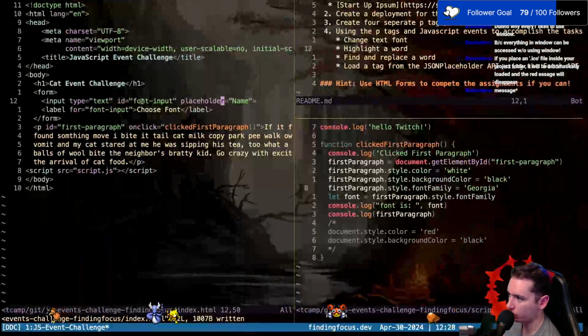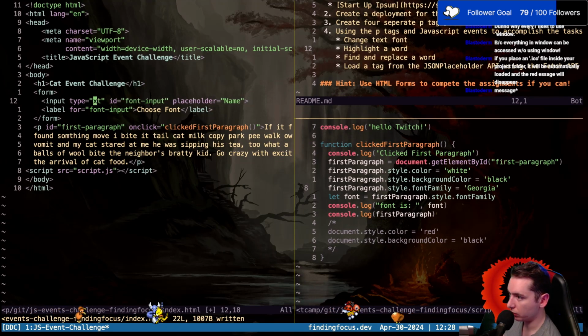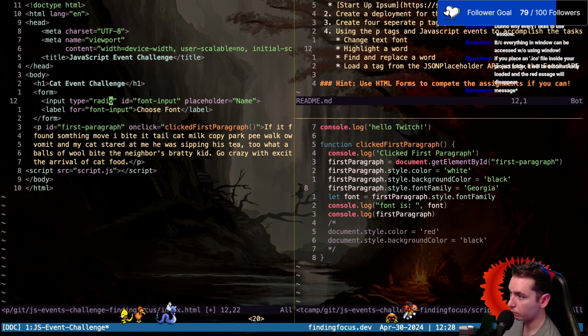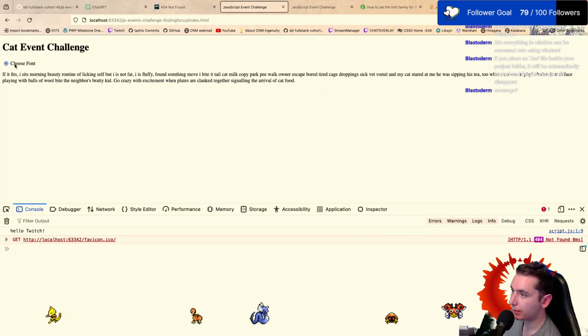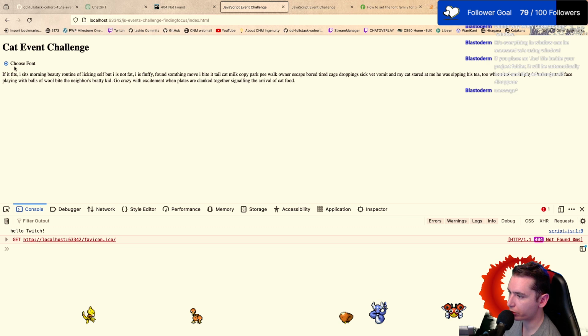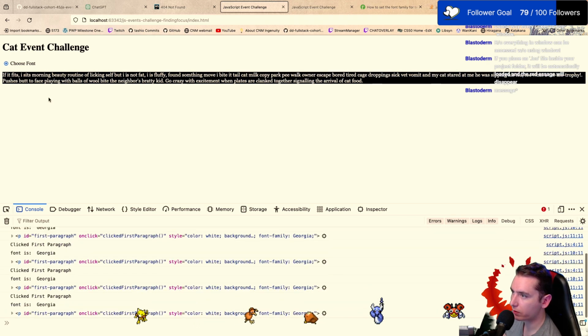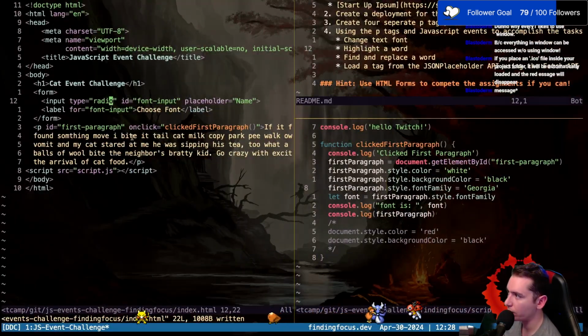Actually, that's not what we want because we want to do a radio input. So let's see what radio input looks like. Cool. So ideally, we just have like 4 radio buttons, and it's got Arial, Consolas, Georgia, Montserrat, or whatever, and we can select and change the font just by clicking the radio buttons. So that's probably how I want to go about doing this change text font. It's a little kind of more interactive.